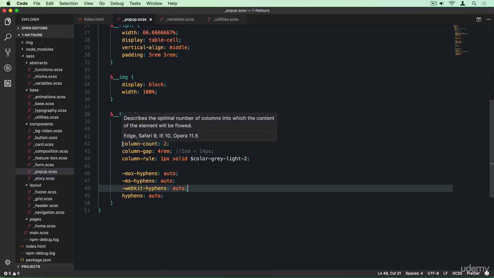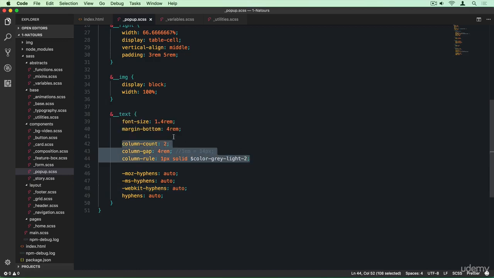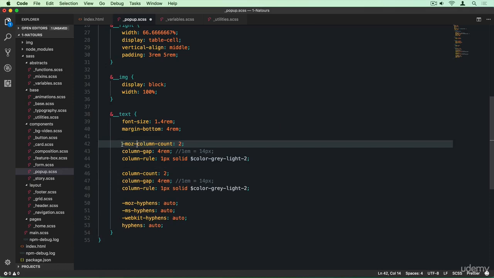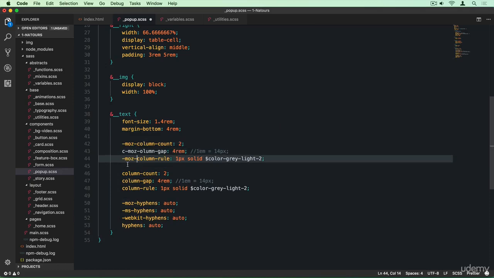And actually the same thing here applies to the columns. So here we should have at least the Mozilla prefix, okay? So in Mozilla, it's not going to work without this prefix. And so we should add it.